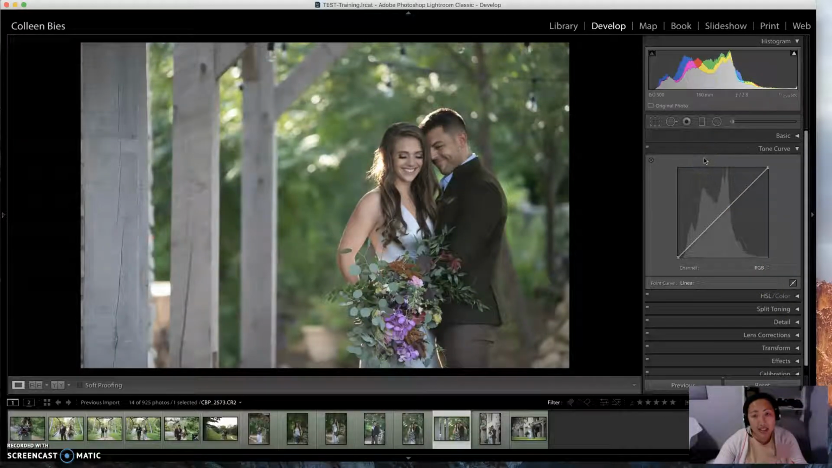Tone curve is amazing. It's something that I love. It can help me change the look and feel of my photo without having to touch anything else within Lightroom, which is amazing. I would say when you're trying to start out and you're trying to edit your photos and you're looking for a specific look, I would honestly start with your tone curve first and then go from there.